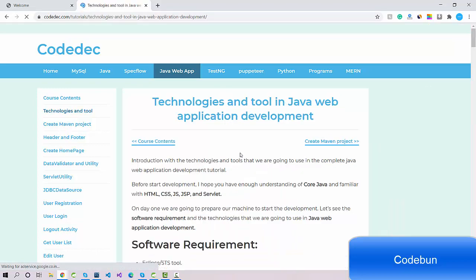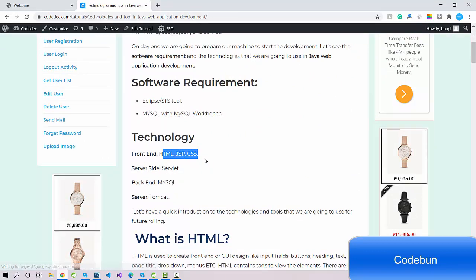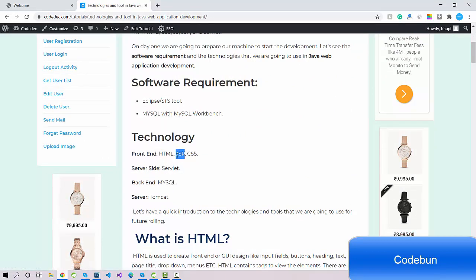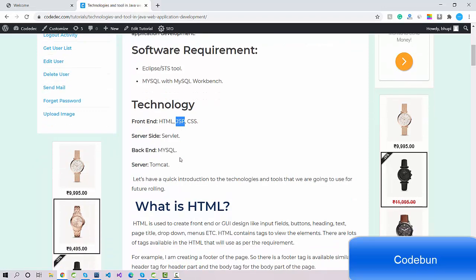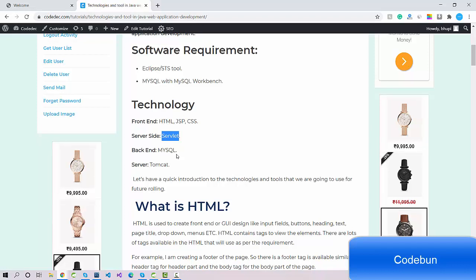I'm going to tell you a little bit about the technology and tools that we are using in this project. It uses HTML, JSP, and CSS for designing purposes. JSP is a common tool, used for designing as well as for server-side programming. And Servlet is basically used by the server to handle server-side requests. Whenever the client or HTML sends a request to the server, Servlet is the one that takes that request and sends the response. So to handle the server request, we are going to use Servlet.